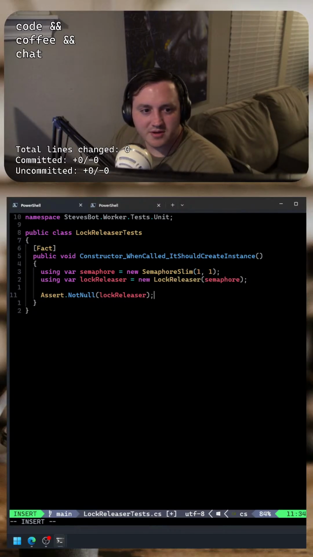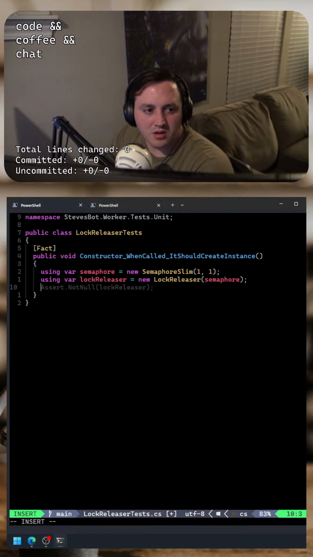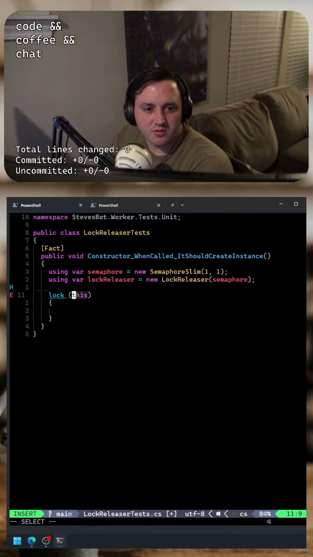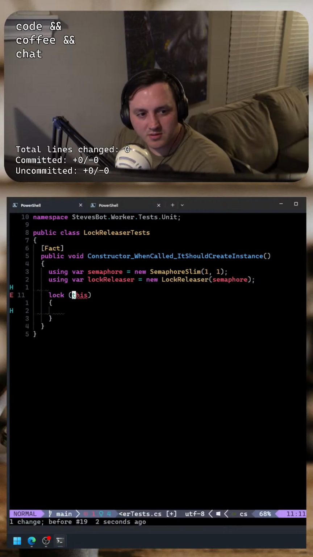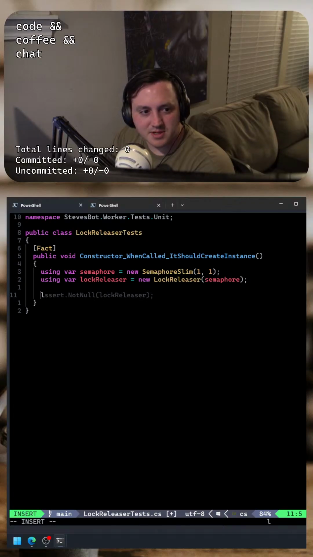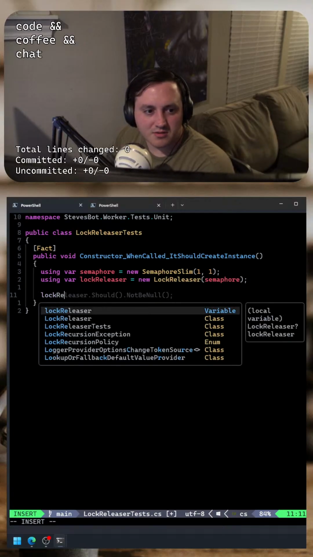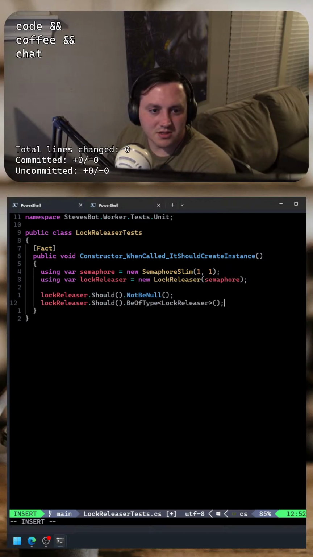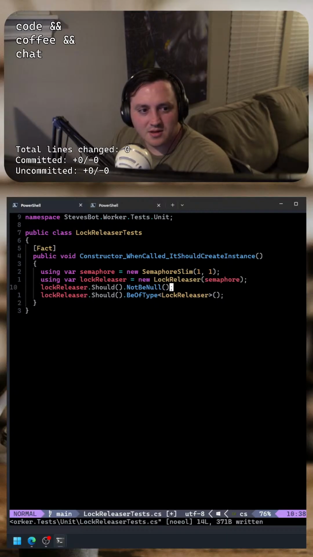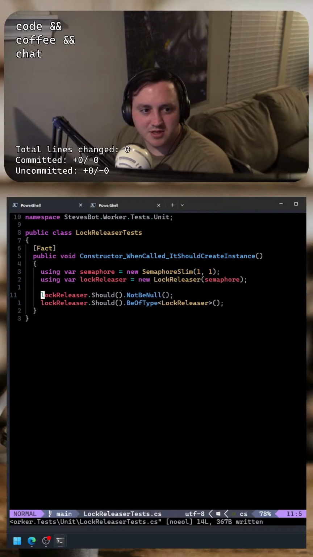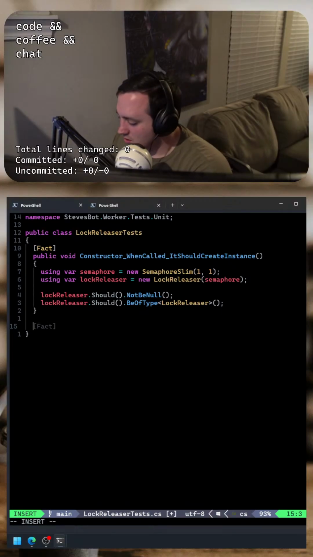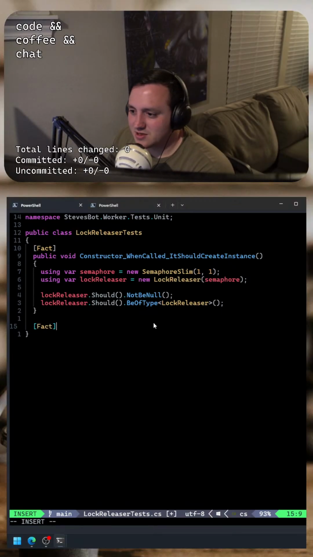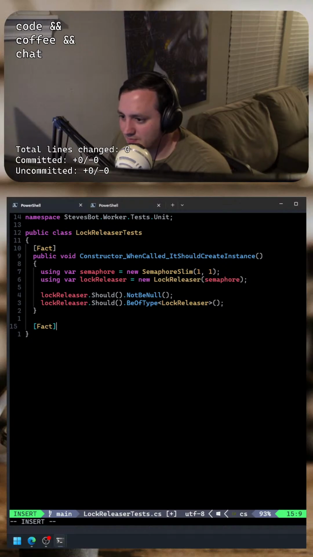Doesn't really matter. We'll say lock releaser shouldn't. Oops. My snippet completion has gone crazy. Lock releaser should not be null. Lock releaser should be of type that. I know that some people are going to think that's a dumb unit test, but if you ever change the constructor signature, you'll know if you break it.